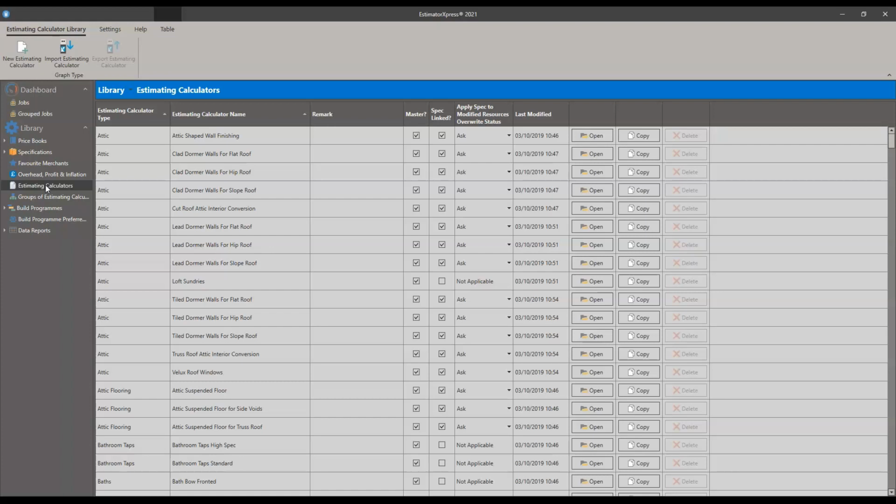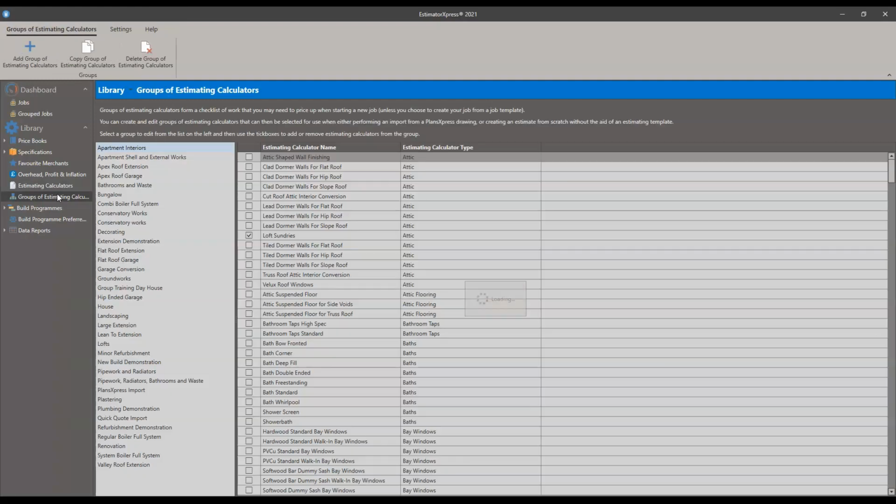In the meantime, I'm going to have a little word about this section. If you feel this is not relevant to you, then carry on, just start asking questions about anything else that you feel you want to cover or reiterate or revisit from this session. In the meantime, I'm just going to show you the groups of estimating calculators.